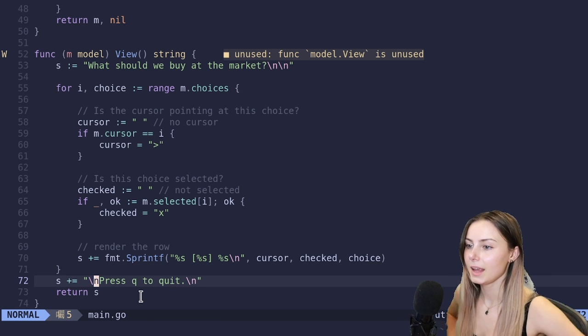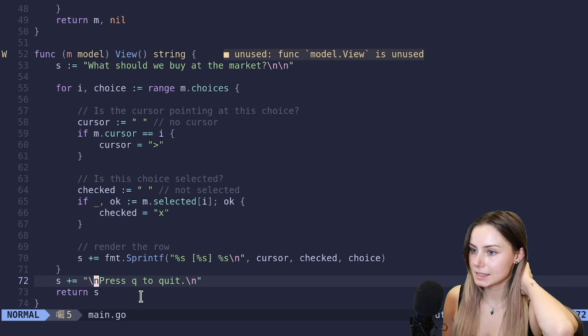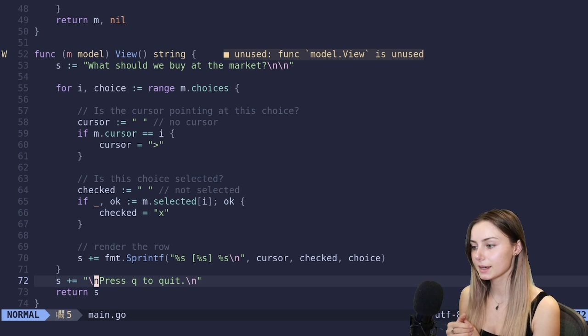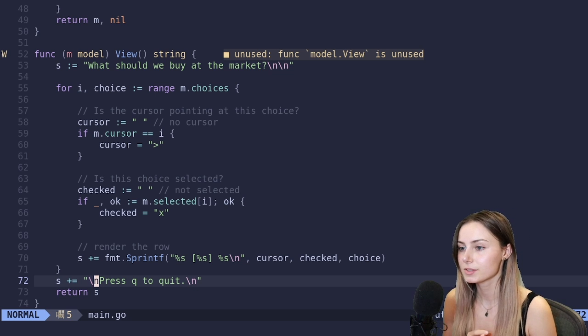Perfect. And one thing worth mentioning is that the view function is where you'll start to see more of Lip Gloss being used, just to both style the text and create layouts. So not something that I'm going to cover in this video, but just a heads up of how some of our different libraries might tie together. This is where Lip Gloss would be used.